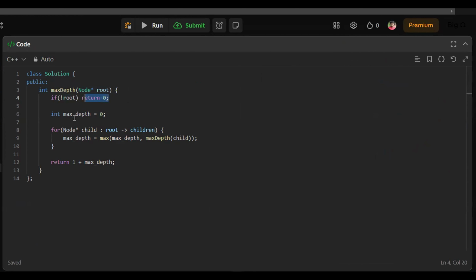Otherwise, we have to initialize a variable maxDepth with 0. And using a loop, we have to recursively call the DFS function on all of its children. So here, the maximum depth will be the maximum of maxDepth and the recursive call of the function. Finally, we have to return 1 plus maxDepth. And this is how we're going to solve this problem. I hope you understood the code.